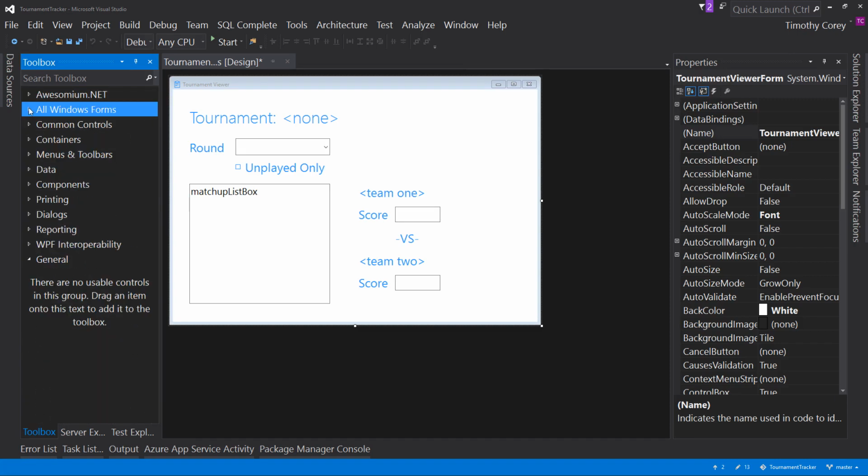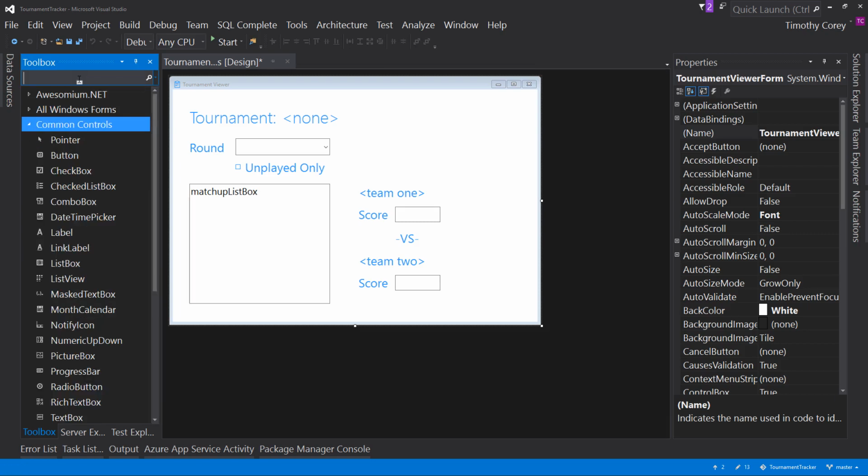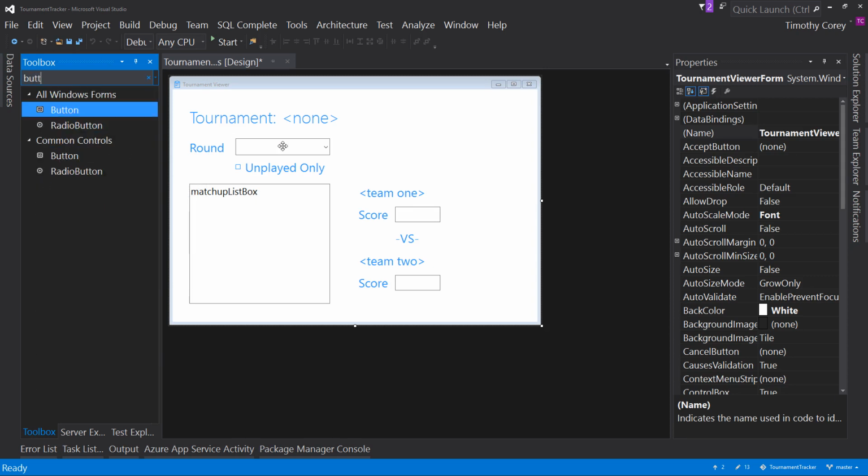Or if you think you know a name of something, you can type it. So for example, I'm looking for a button. Now obviously the button's right here. But if I were to start typing BUTT, it shows me that in all Windows forms, there's a button and a radio button. In common controls, there's a button and a radio button. The duplication here is because all Windows forms has all the controls, whereas common controls is a smaller subset of that has the most common ones. Kind of makes sense.